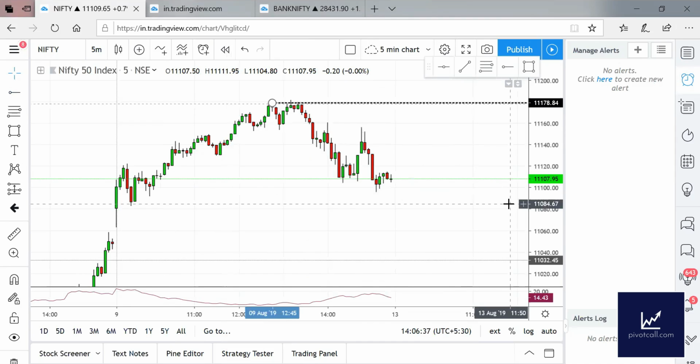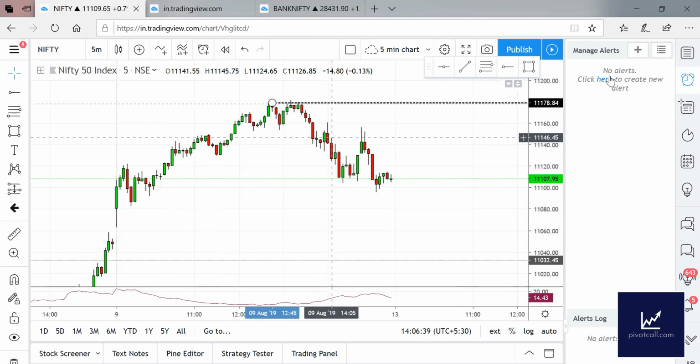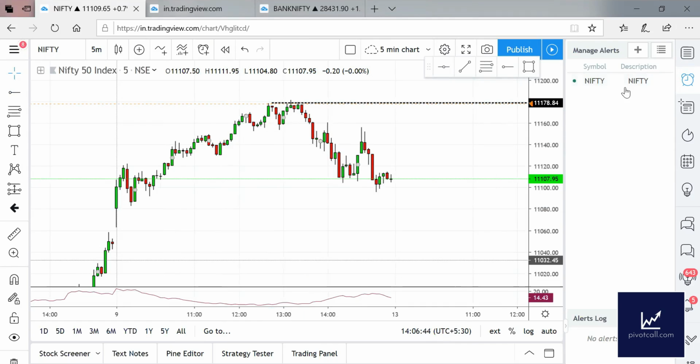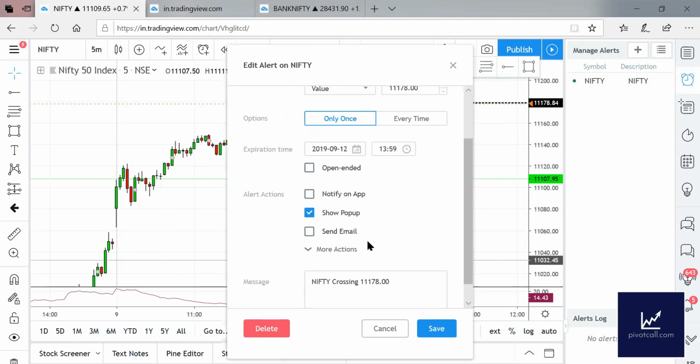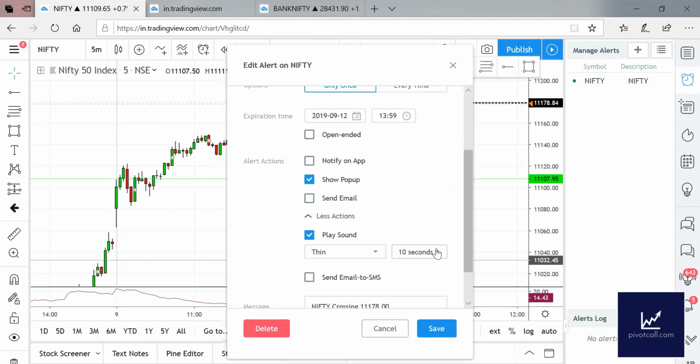Okay, now you can see that it's already been created in the alert. So when you go to settings, you can check it again. So it says that once Nifty crosses 11,178, only once it will give me a pop-up and it will give me this sound for 10 seconds. Here also again you can change how long you want it, and already it has been saved.